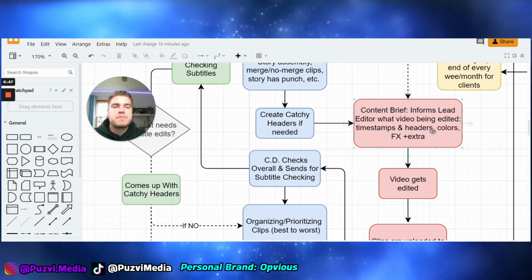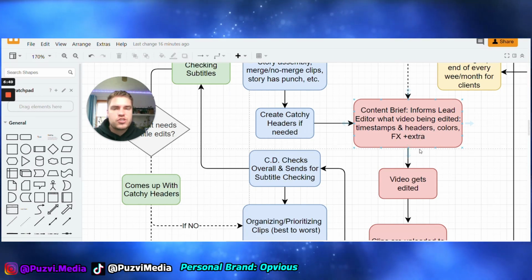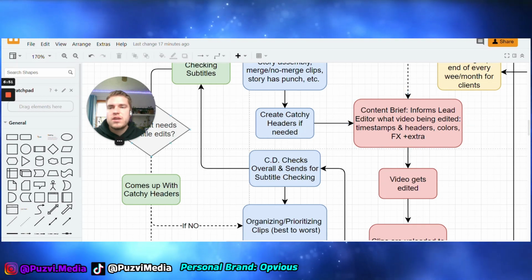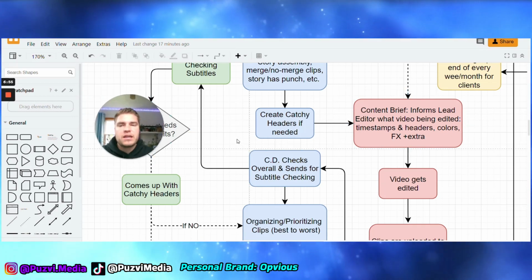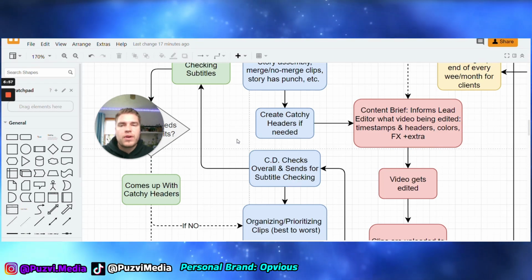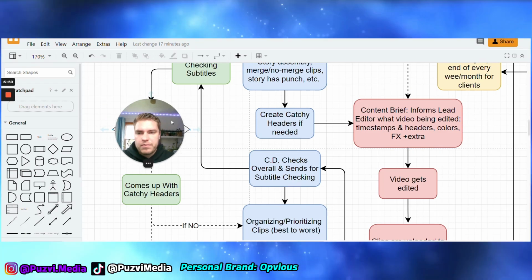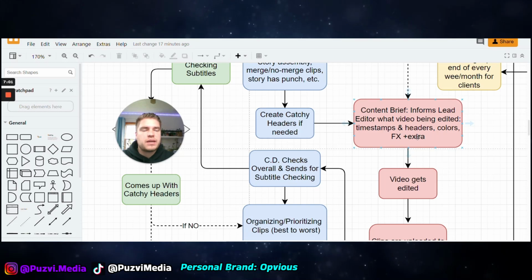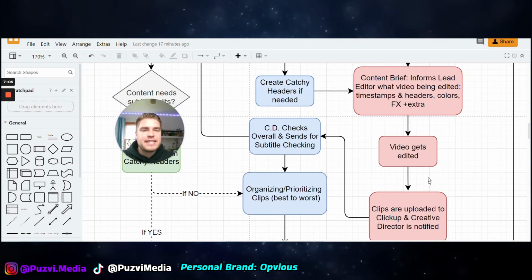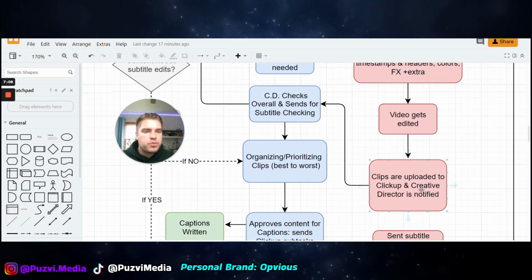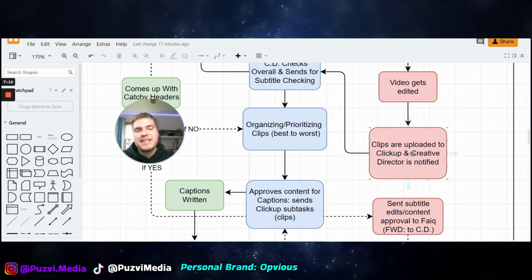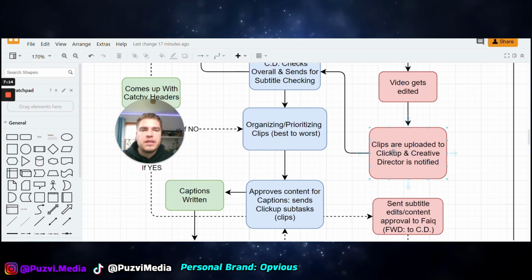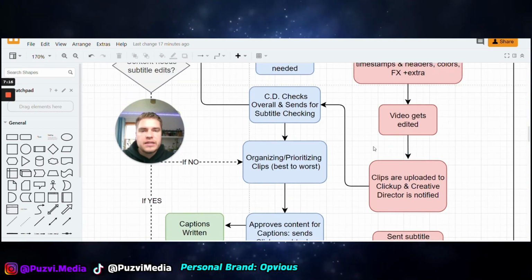Our lead video editor will be given the information, so they'll understand how to actually edit the videos. They'll be given the timestamps, headers, colors, effects, and extras, because certain clients have their own editing styles and their own branding. We make sure that is being produced for each particular client. So the video gets edited, clips are uploaded to ClickUp, which is what we use for our project management, and the creative director is notified immediately once the video is done.